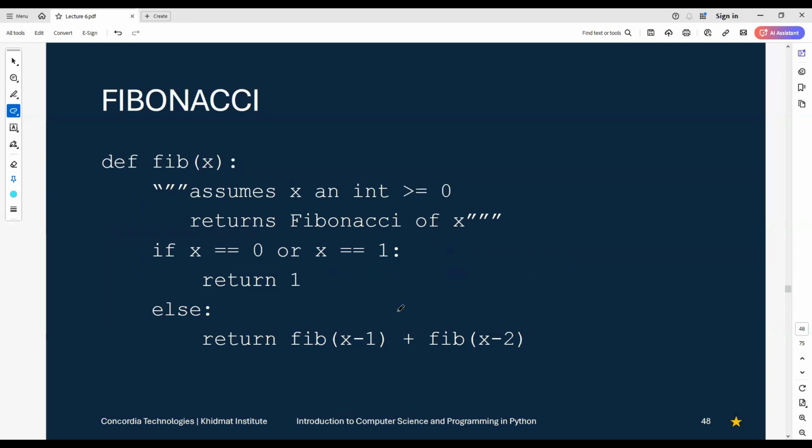And here's the very simple recursive implementation of this concept. We are assuming that x is an integer value greater than or equal to 0. And this is our base case, which is if x is equal to 0 or x is equal to 1, then return 1. If not, then use the same function and try to find the Fibonacci of x minus 1 and x minus 2, add them and return it. And this keeps on going for a large value of x, calling itself twice in every call, and the resulting value would be the Fibonacci of this number x.